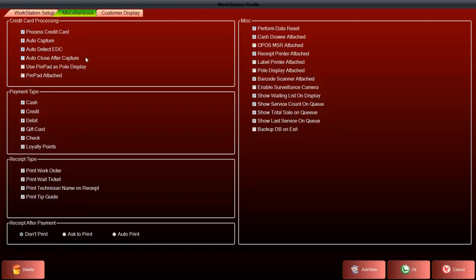Auto close after auto capture. If you want the credit card transaction to automatically close the ticket, you should check this. This should only be checked for salons that do not accept credit card tips. Use pin pad as poll display. Some signature pads can be used as a poll display. So when you ring up services, it'll show up on the signature pad. Pin pad attached. If you're using a pin pad device for debit card transactions, make sure this is checked.